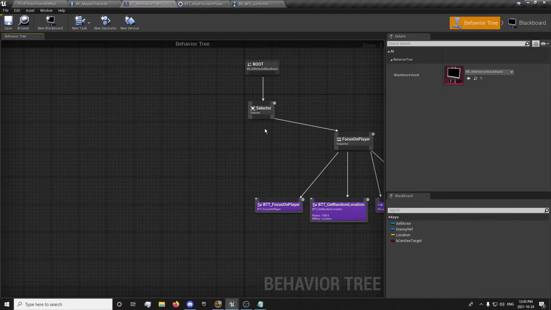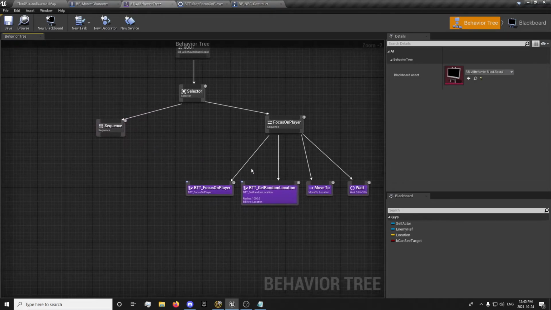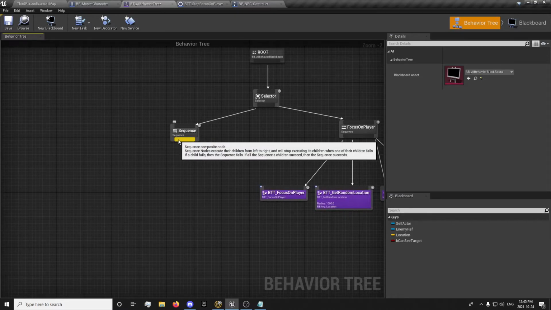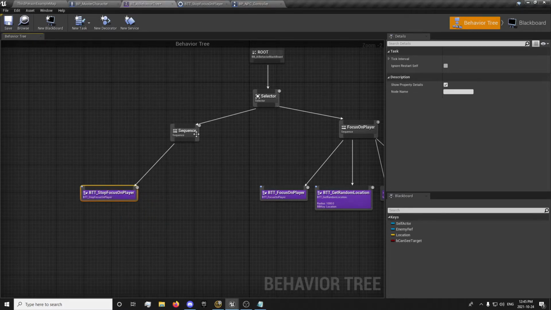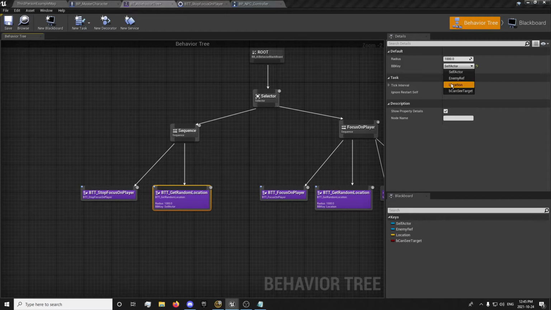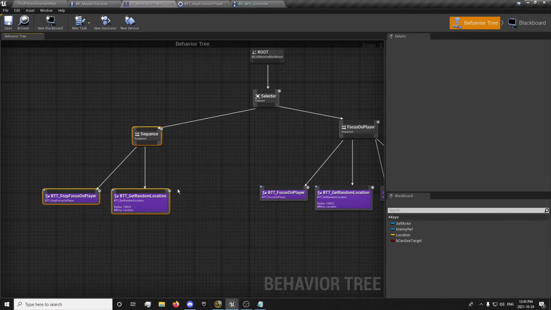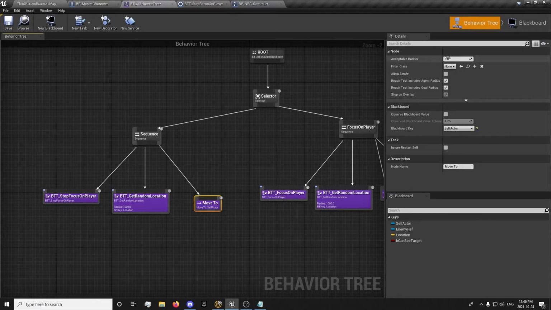And I'm just going to make another sequence over here. So this one will be focusing on the player, and this one we'll use for just walking randomly. So we want to stop the focus on the player if we are focusing. We want to get a random location, and the radius you can set to whatever. And the BB key you want to set to location, so that's getting a location. And you want to move to that location. So I'm going to come in here and put the location in.